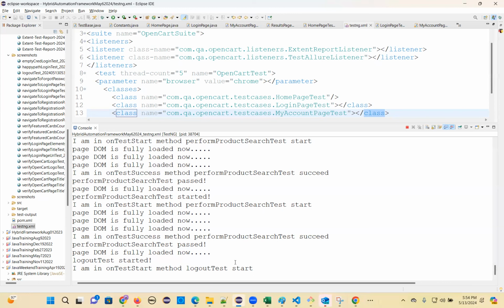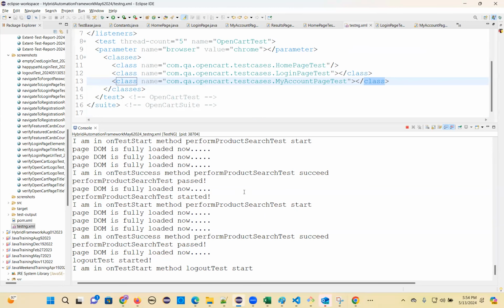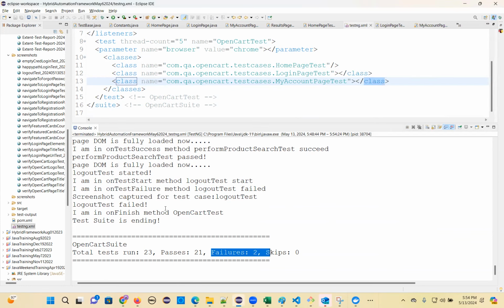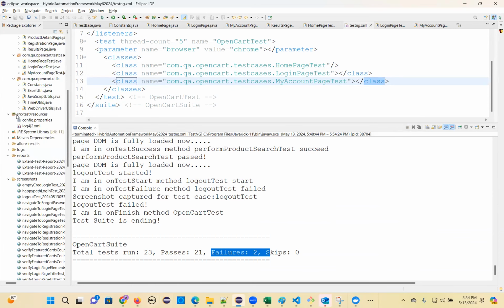Okay, why is it taking so much time? Let's wait for the below. Taking more time. Where is it, yeah. So the failure happened. So two failures. So what are the two failures? Let's get them.